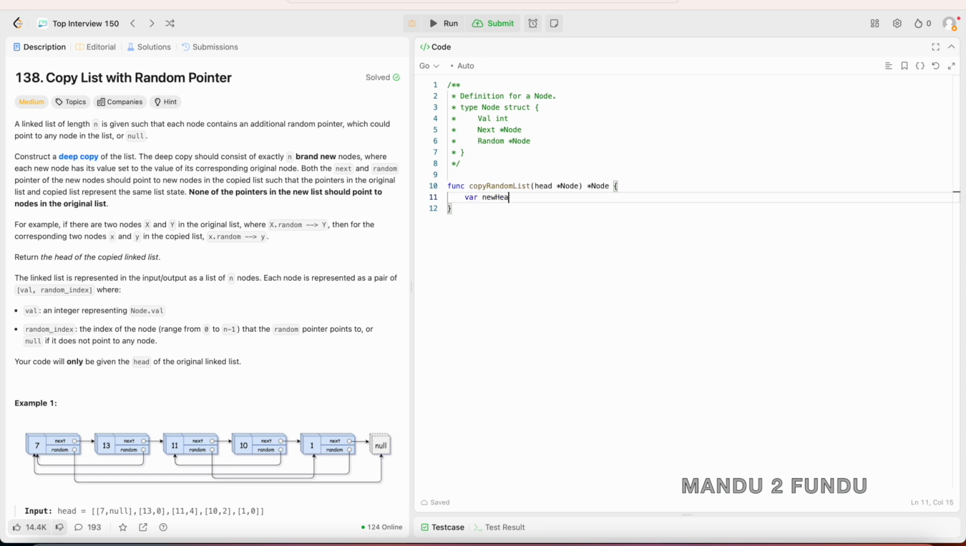First I initialize the new head and the new tail pointers, and then I initialize the created nodes hash map. This will have an entry for each node created so far as we traverse the linked list. Then I write the for loop.